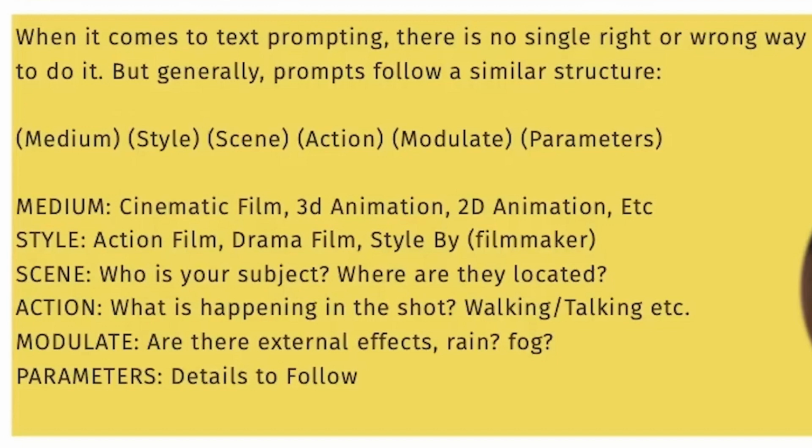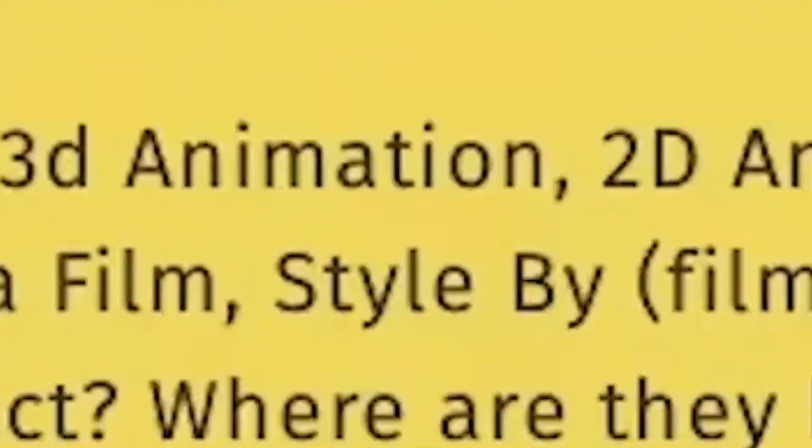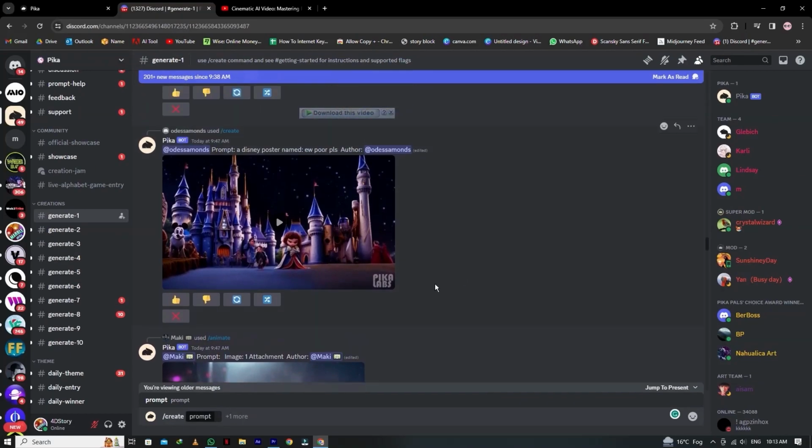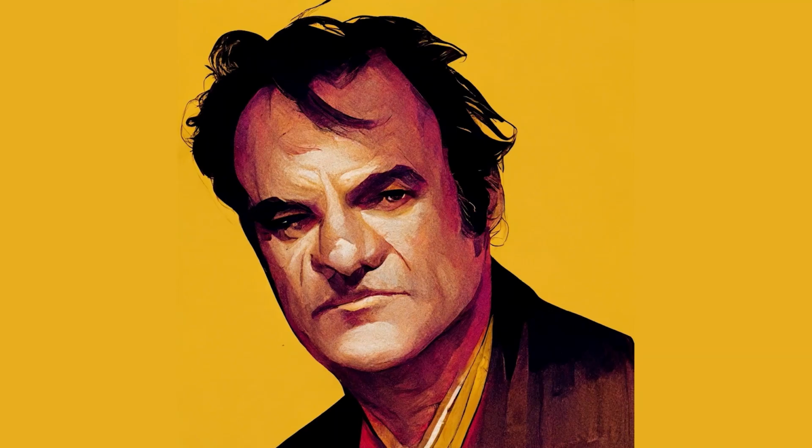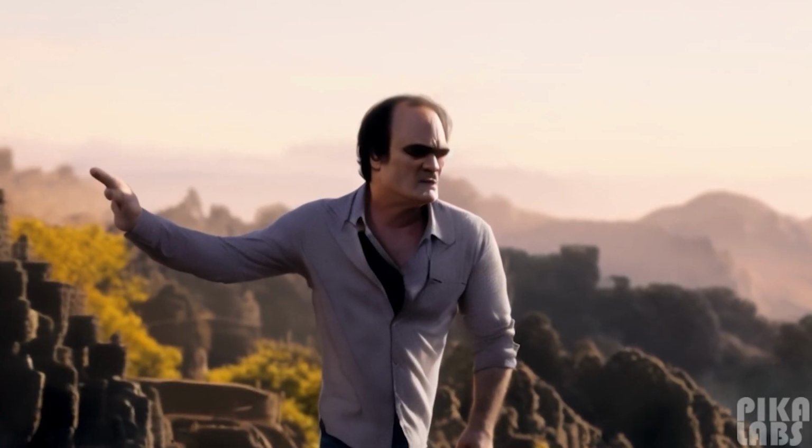Style you might actually think of as genre. I feel that Pika responds fairly well to that, so in this case, action film, drama film, maybe even sci-fi film. Style by, and then including a filmmaker, I find, does not actually have that much weight in Pika. Style by, and then dropping a filmmaker's name, tends to be a little less effective in Pika. Much like how in Midjourney, if you name drop, say, Quentin Tarantino, you're likely to get someone that looks like Quentin Tarantino in your output. The same goes for Pika.